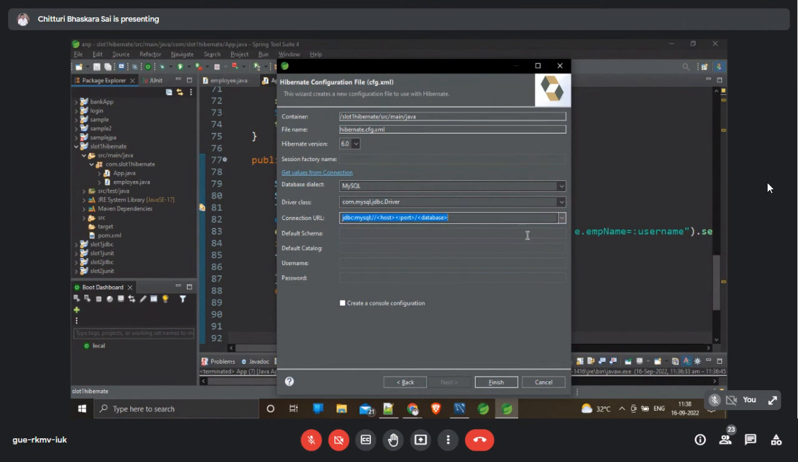Your URL will be like this. In the place of host you can use localhost, and you can mention the port also. The port number is 3306. Now you can replace your database. Hanadeep Deep Tech is our database. Don't write anything in the default schema or default catalog. These two things should be empty. Here you can enter your username, here you have to enter your password, and click on Finish.